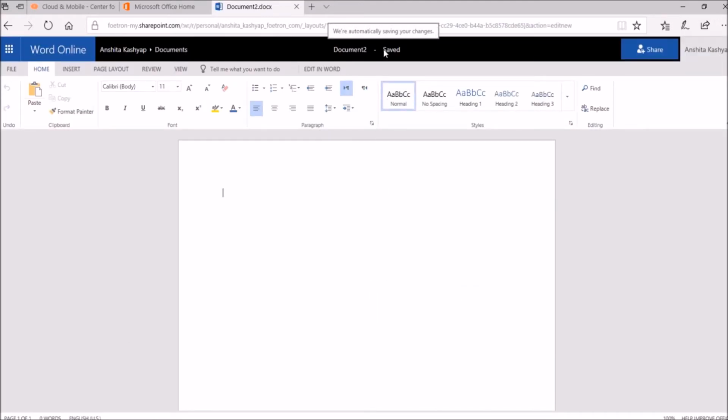If I want to rename the file, I can directly go over here. So this is my new Word file. If I want to rename it, I can simply go over here and type whatever name I want to give. I will type new Word file, and that's it. I have renamed my file. I can type over here.